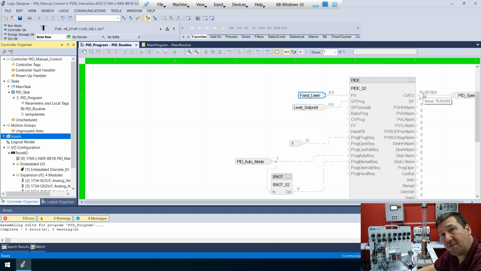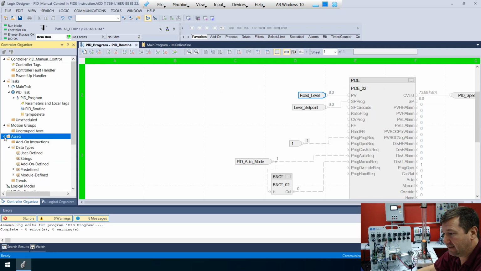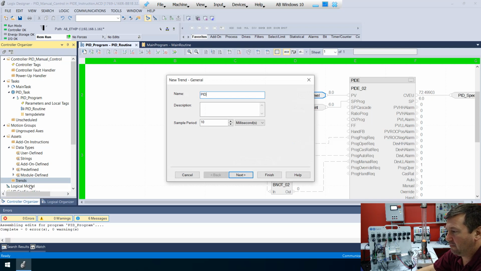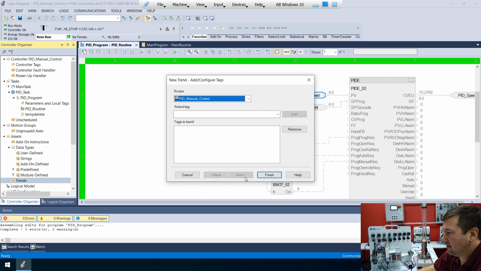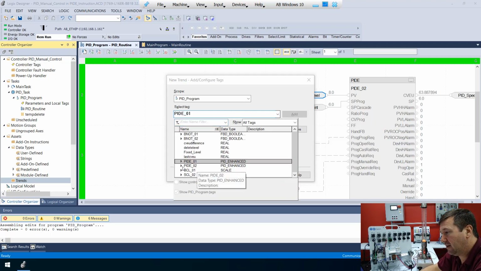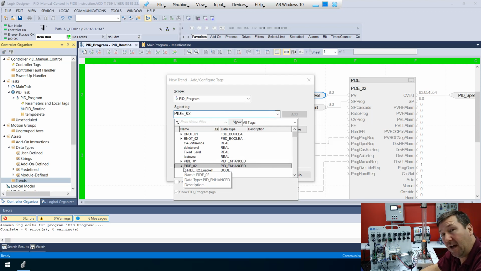First, let's trend this exactly the same as we did in our proportional video. Let's go down to Assets, find Trends, right-click, New Trend. I'm just going to call this our PID Trend. Next, we go to our PID program for scope, and PIDE. Remember, chances are yours is 1, but I made mine number 2 in one video where I was showing you something. Find your active PID, which is what you have it named right here.